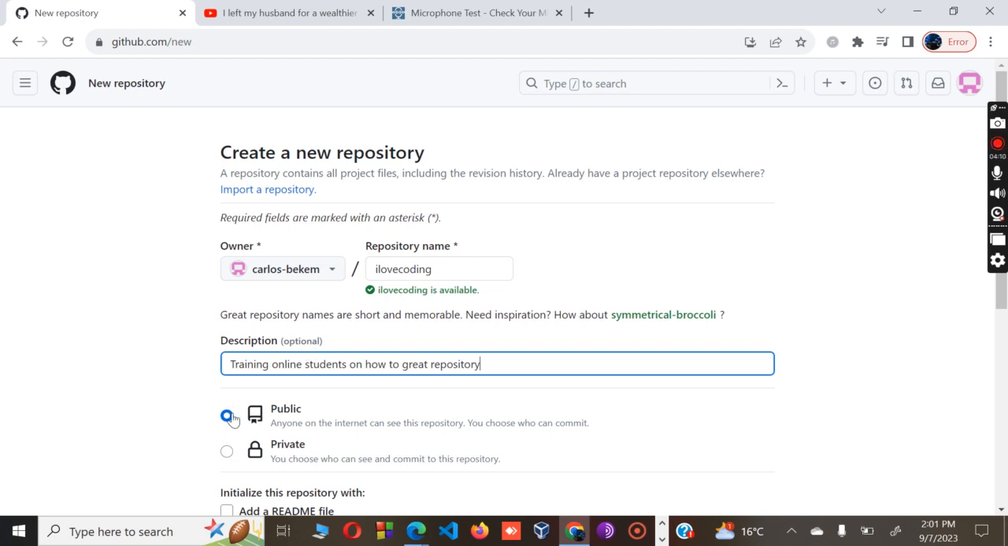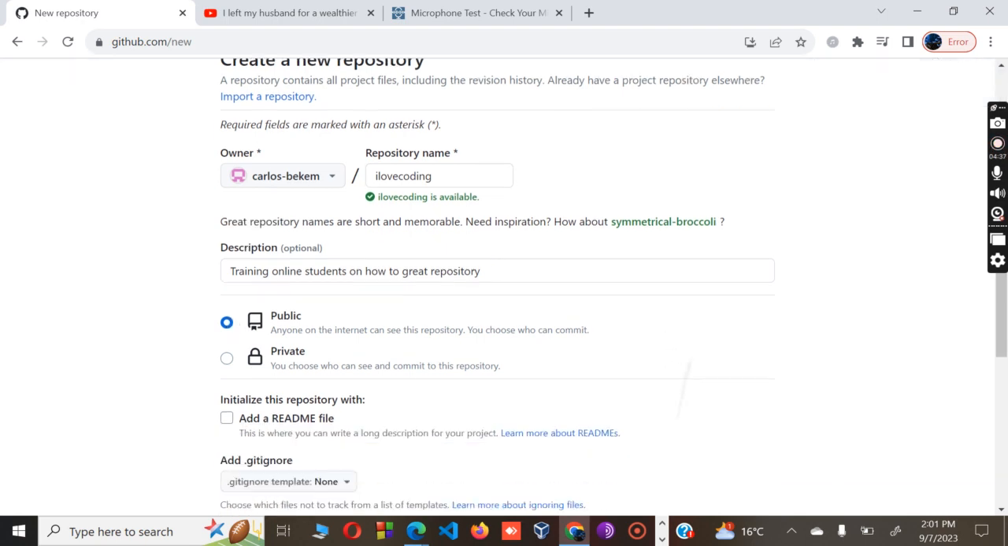Then below the description section, there are buttons in which you can either pick public or private. If you pick public, anyone on the internet will be able to see your repository. While if you go for private, only you will be able to see your repository. So I will make my repository go public, then I'll pick the public button.